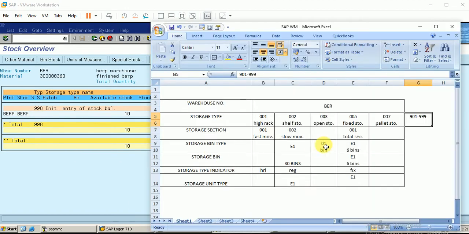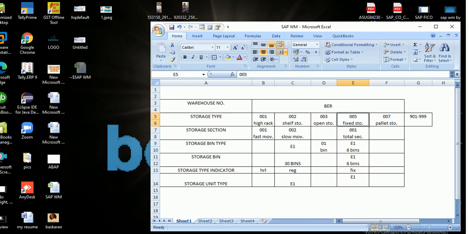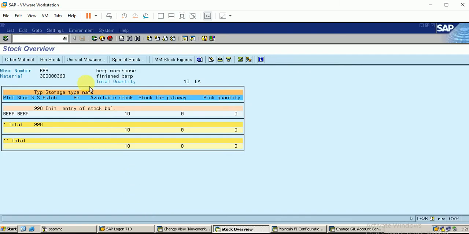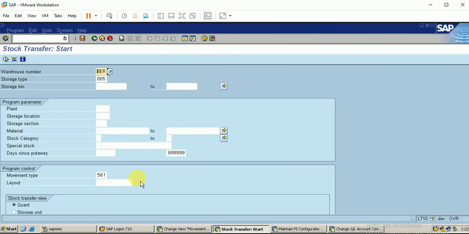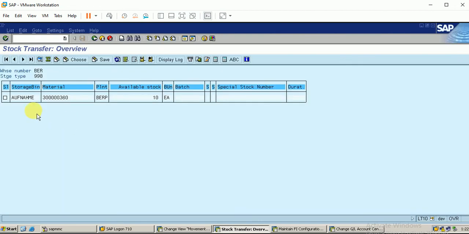Now I want to make the stock available in my bin structure, the fixed storage. So this stock needs to be transferred to this fixed storage type. So let me do it. The T code is LT10. So this is the putaway process. I'll enter the storage type: the storage type is 998 and the movement type is 561. Just execute it.